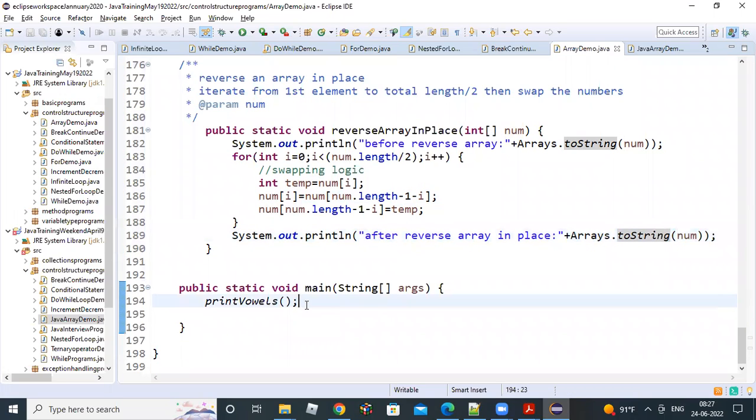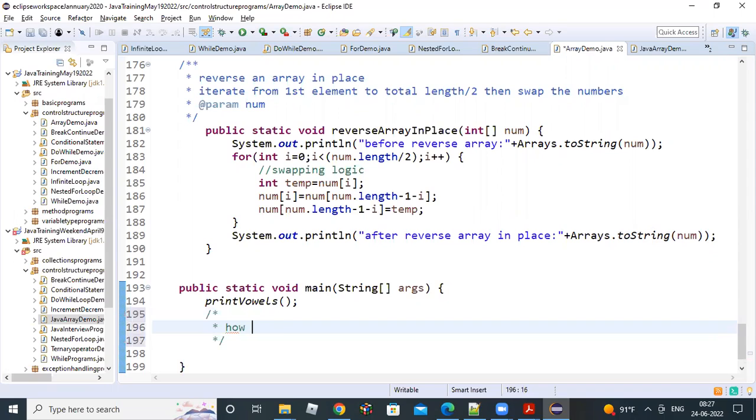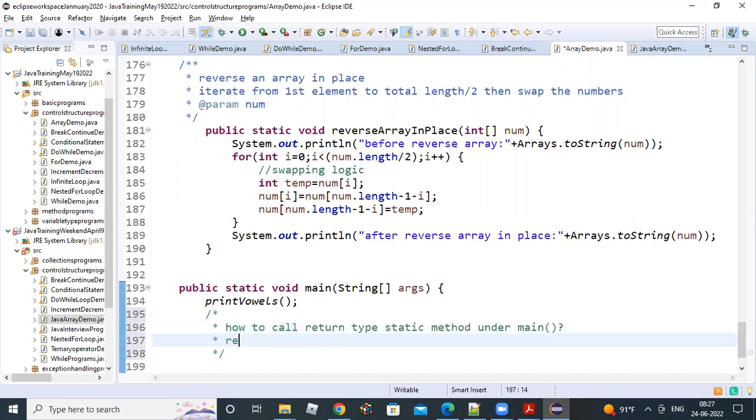First, I'll call the return type method. So how to call a return type static method? So return type static method under main method. All these formulas I have given. So return type, variable name equal to, return type static method.